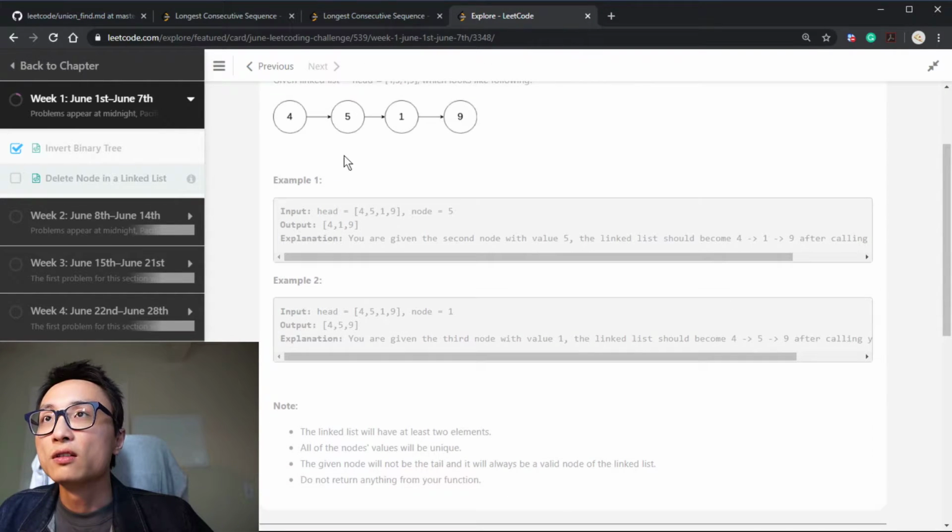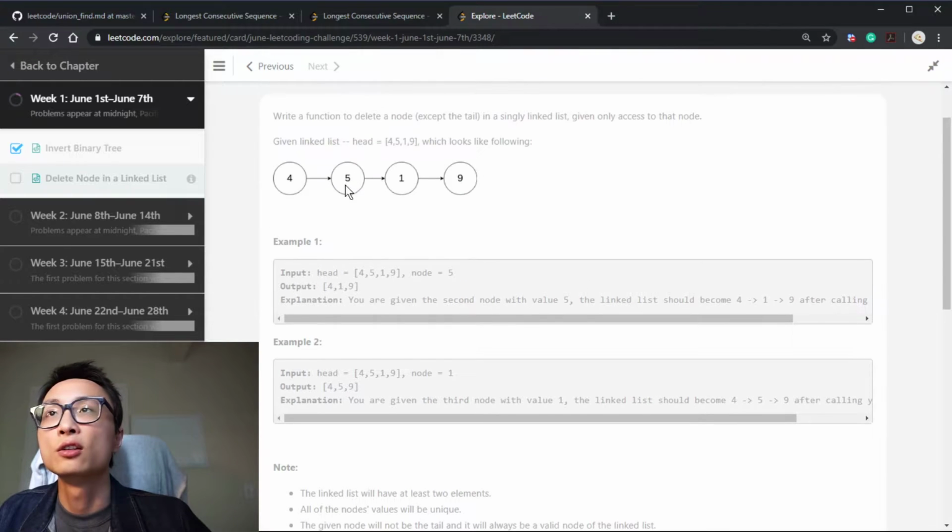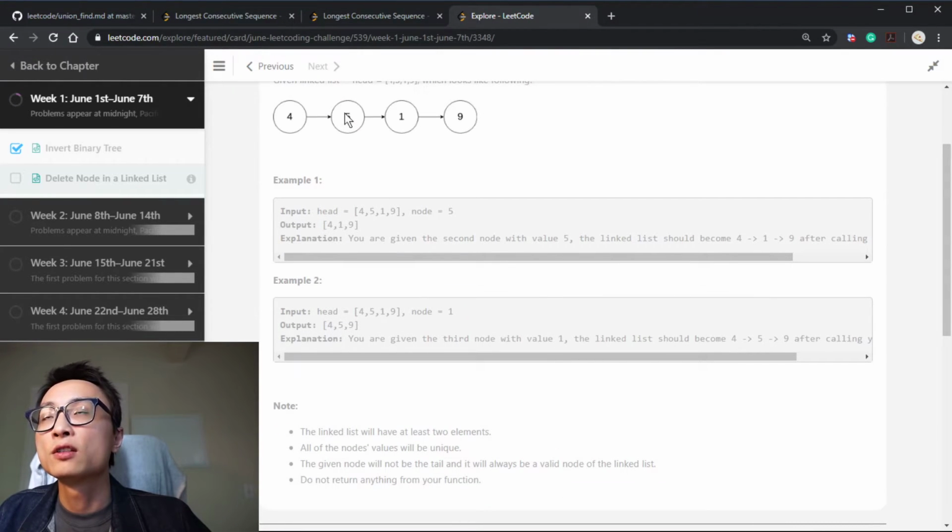So think about this. We are working on a single linked list, and we only have a pointer that points to node 5. Since it's a single linked list, there's no way we can go back to node 4 and ask node 4 to point to node 1 instead of 5 to perform the actual deletion of this particular node. There's no way we can do that because it's a single linked list and we couldn't go back.